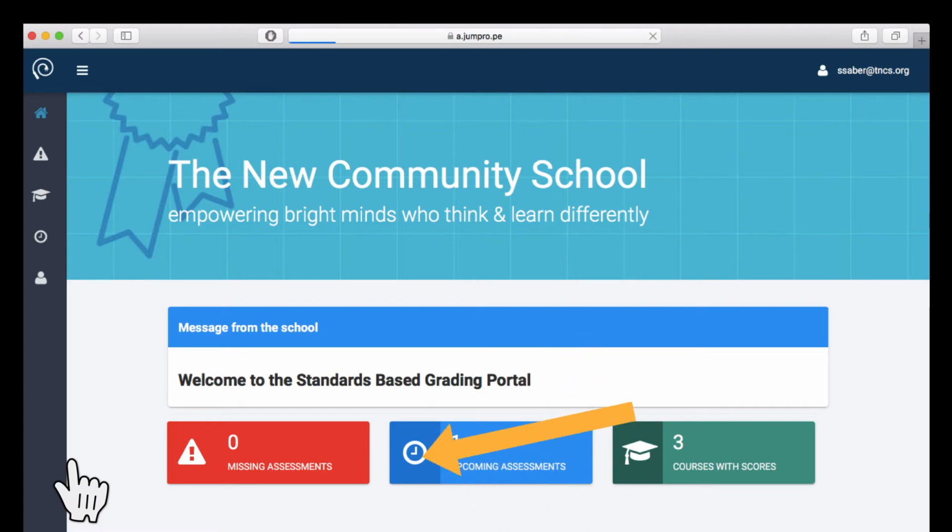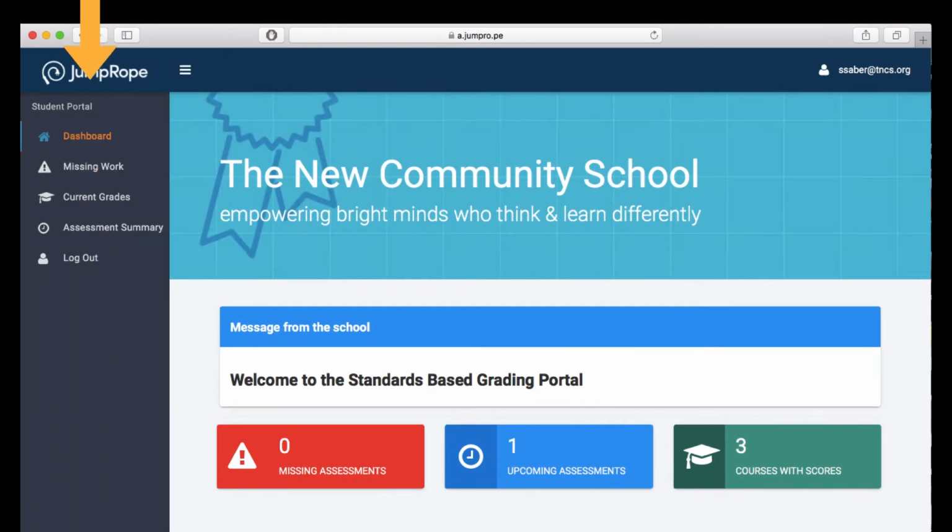Please note that the icons within each box correlate with the icons in the left navigational panel. If you would like a detailed explanation for each icon, click on the link directly to the right of the Jump Rope, and this will expand the menu on the navigation bar.